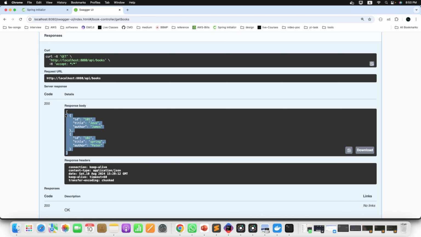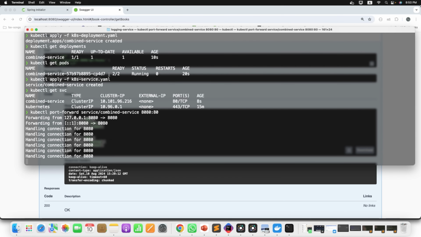So let's check the container, or what I can say, let's check the log of the pod. Then we'll understand whether things are flowing from book service to the log file, and from the log file to the sidecar or not. Okay. So what is the pod name? This one. Just copy the pod name.